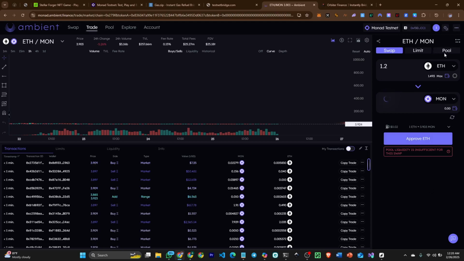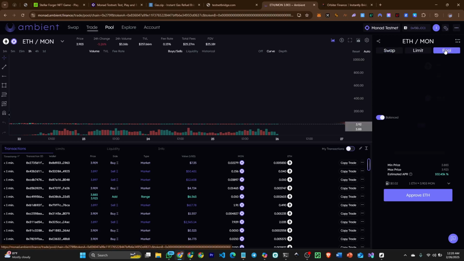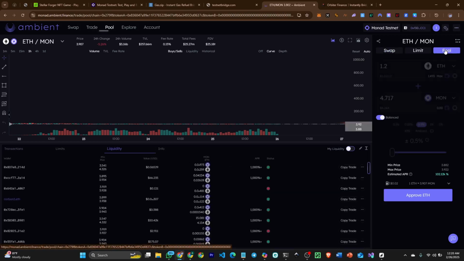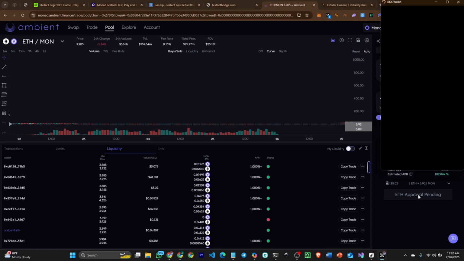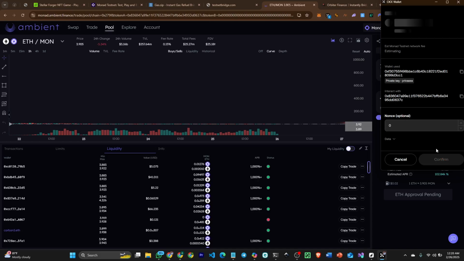Okay, let's use the pool section. So you could either use the swap section, the limit section, or the pool section. But using pool, you're depositing into the pool. You understand? So you could also go and stake it as well. So approve it. You see 1.2 Ethereum Sepolia will give us 4.695 Monad tokens at the pool. So you can approve the transaction here, but it's best to claim via faucet.